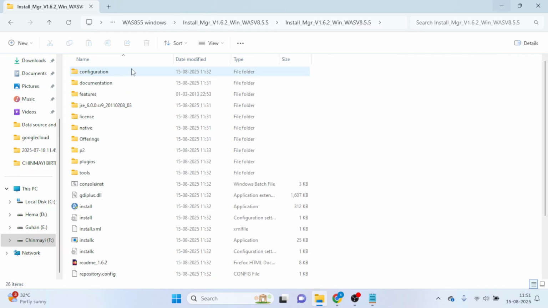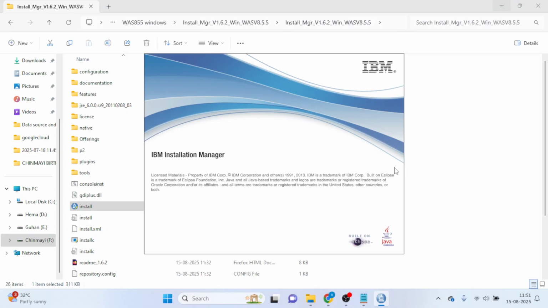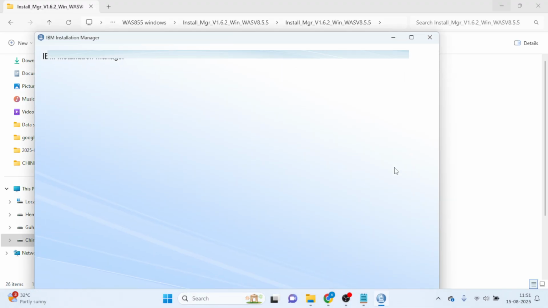So go to the folder and select the install option to install the Installation Manager. Right click on it and run as administrator. So it will launch the Installation Manager wizard to install.